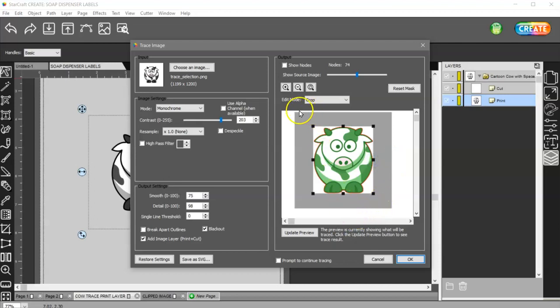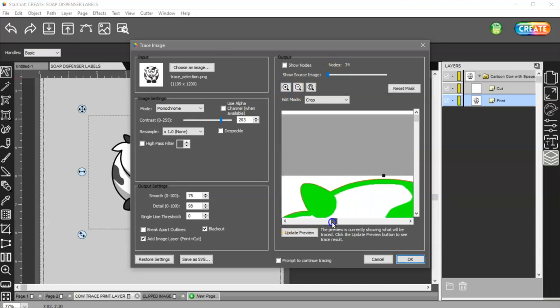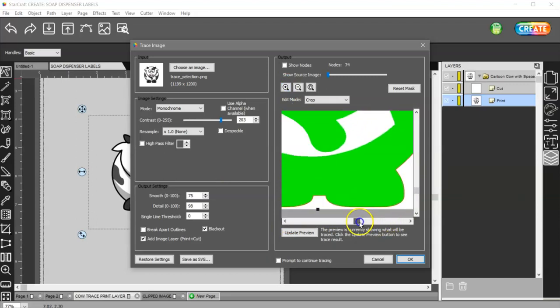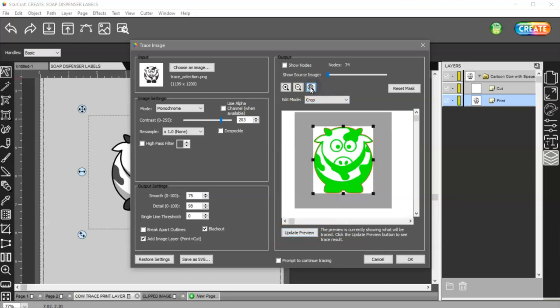Then you can check your preview and make sure that your cut line is nice and smooth. You can turn your source image down and zoom in and make sure that your cut line is nice and smooth, which it is. But if it's not, then you're going to want to lower your contrast, update your preview, and check it again, okay?